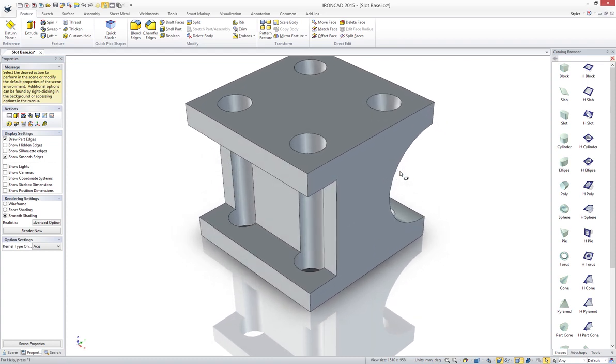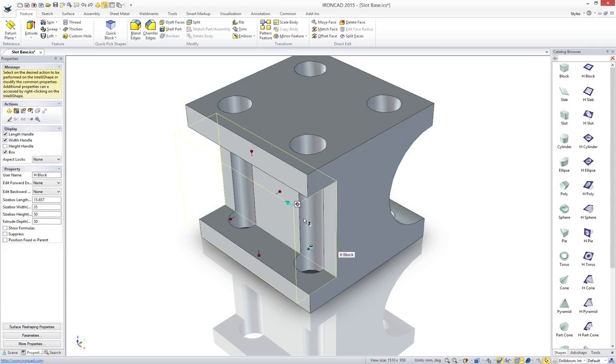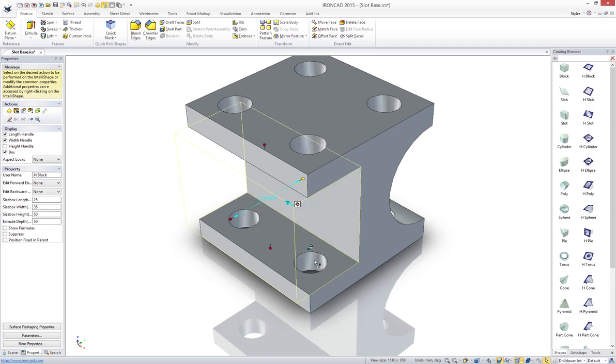Now that we added our holes, we can see we need to make a change to an object that we created earlier. Using the handles, we can refer to any geometry that was created before or after the shape being edited, and then make the desired changes to account for all newly added geometry.